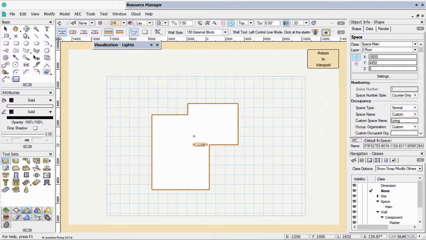There's a couple of different ways to draw with this technique. We can use our wall tool and we can trace around the outside.